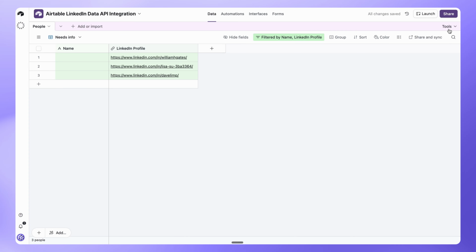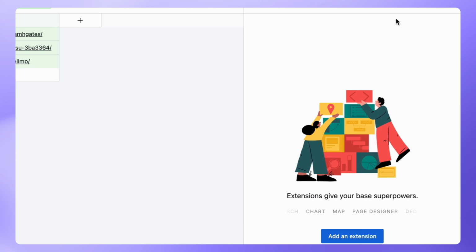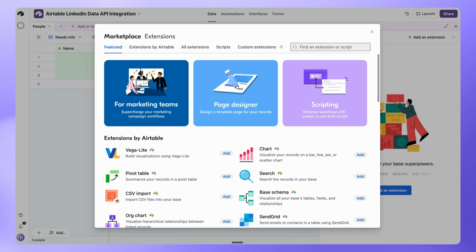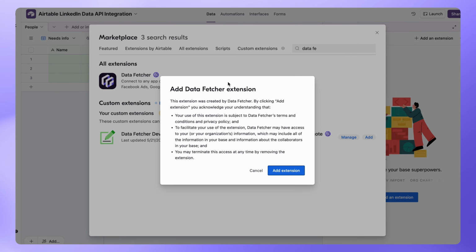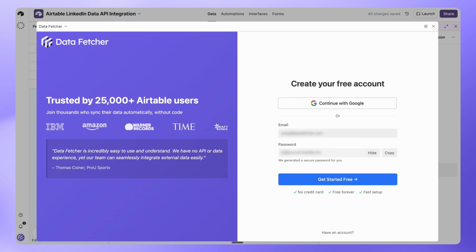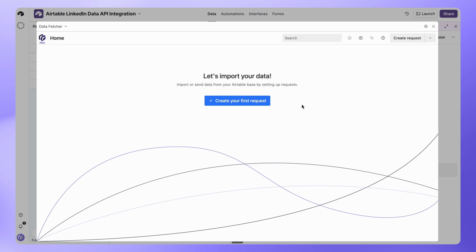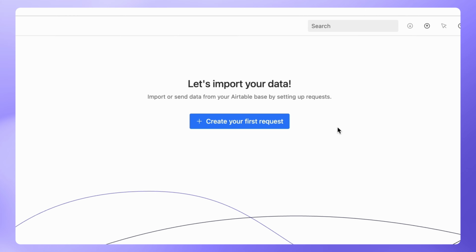Open your Airtable base and go to Tools, Extensions, add an extension. Search for Data Fetcher, click Add, then Add Extension. Sign up for a free account with your email or Google account, or log in if you already have one. Once Data Fetcher is open, click Create your first request.